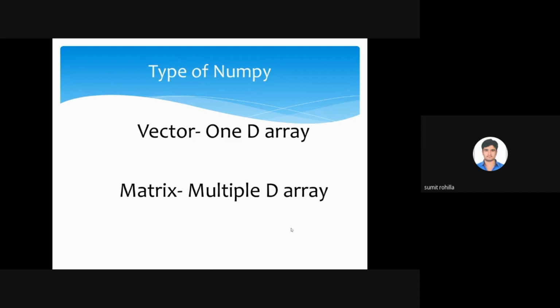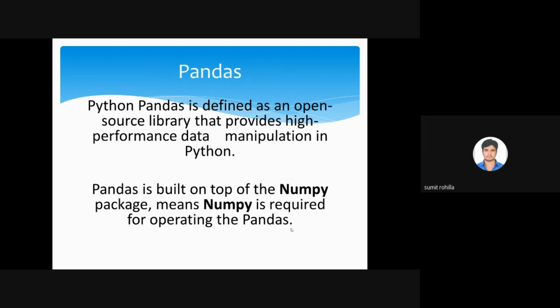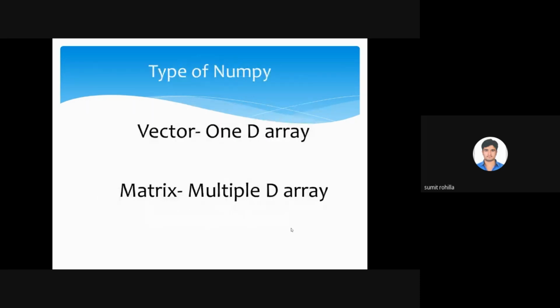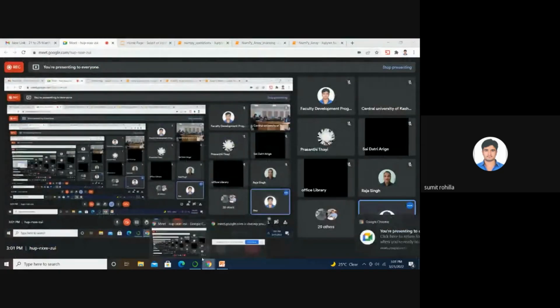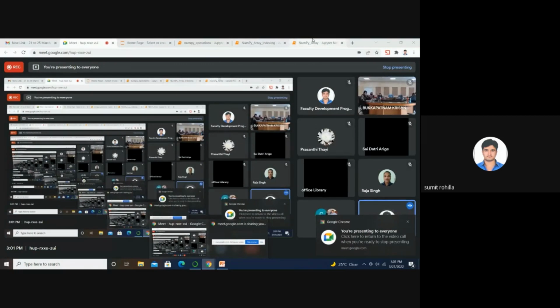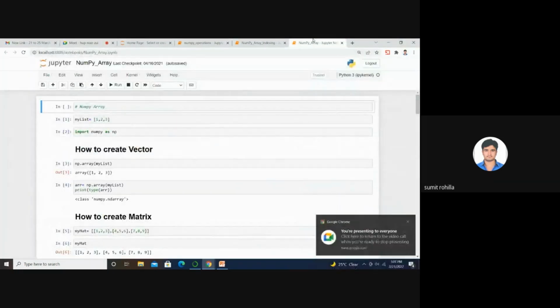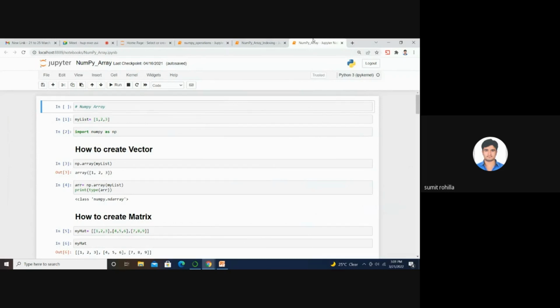Matrix. What is a matrix? A matrix is a multi-dimensional array. It means you will have multiple rows and multiple columns. So this is vector and multi-dimensional array. These two are the types of NumPy array, vector and matrix. Let's start with our practical topics about how to create a NumPy array using some predefined NumPy functions.